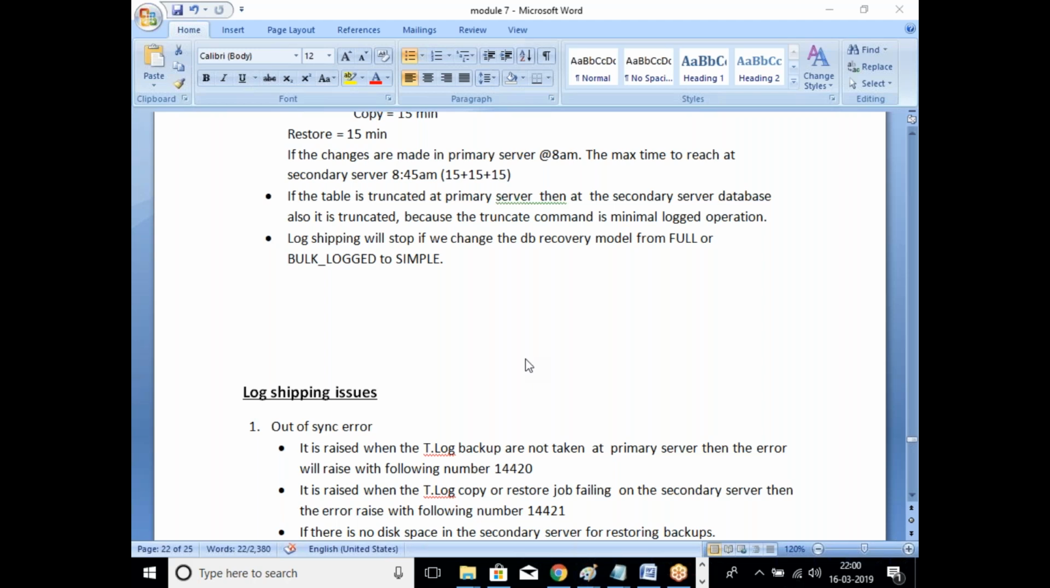Every time it is in KBs only, but sometimes when they run the batch job, it is going in GBs. It's growing in GBs. So at that time some bulk operations are going on. It will be GBs because it is doing the bulk operations and it is in full recovery model. So it will generate.